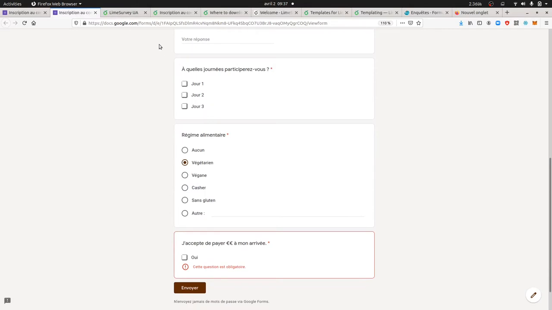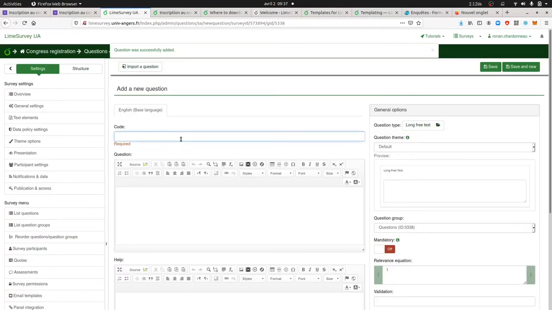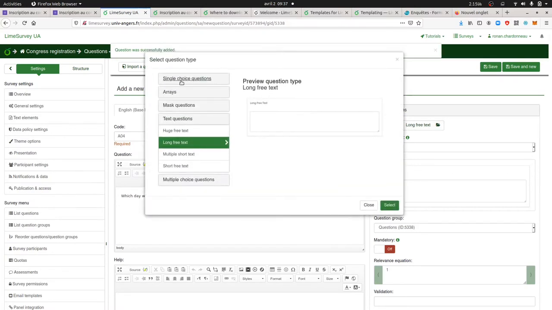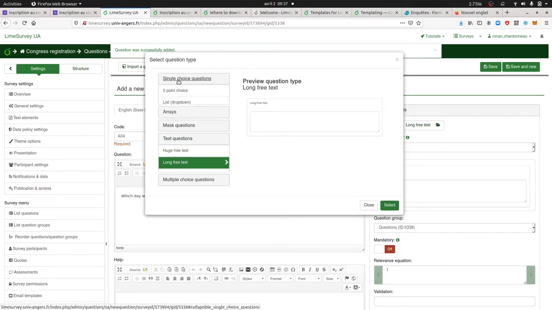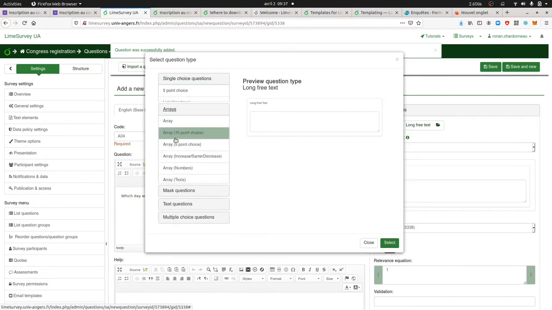This one is a bit more complicated. So it means to which day will you come? Which day will you attend? Okay, something like this. So here that's a multiple choice. So you go for multiple single choice question arrays.